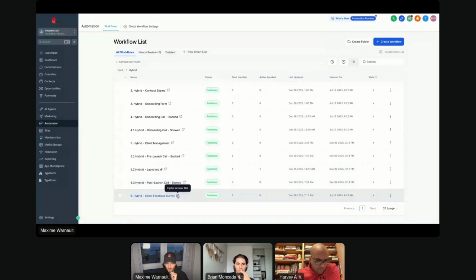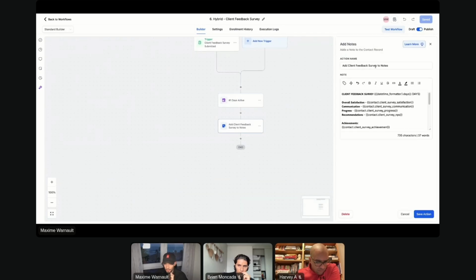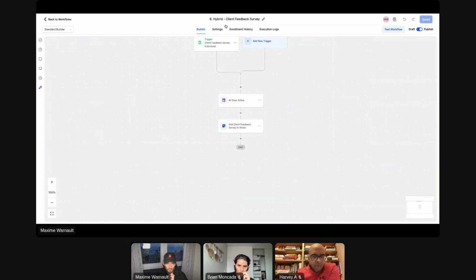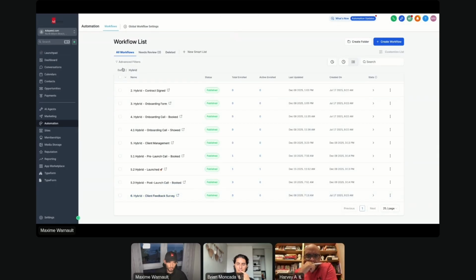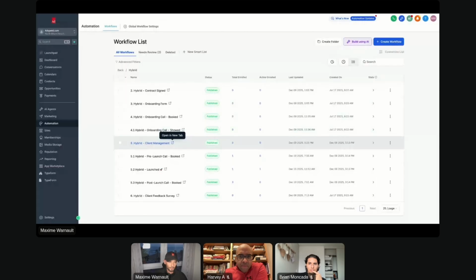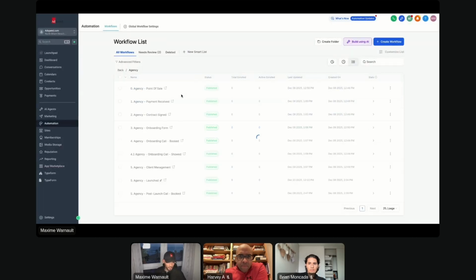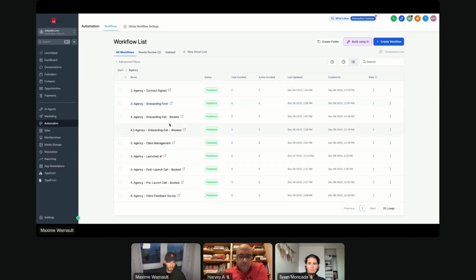And then this is the client feedback survey. We send this data to Slack, and then we also add the data into their contact profile. So we add the survey note to the contact. It's going to be on the right side of the contact, to be able to view every time we have the client feedback. That covers the way GHL is built. I only showed you the hybrid, but agency is pretty much the same.